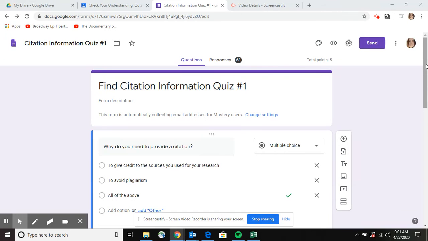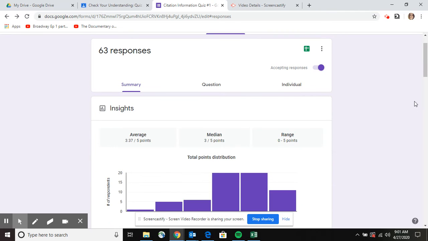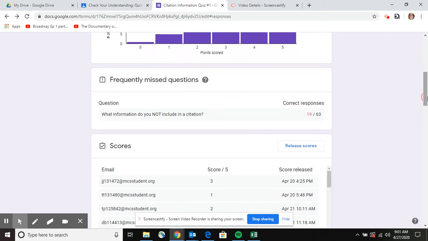All right, so for part 2 of this Google Form tutorial, I want to show you how you can actually look at student data. So up here, it'll say responses, tells you how many kids responded, and it'll actually break down the average score that kids got, so 3.37, so about 3 or 4 out of 5, which is pretty decent. It'll also show you what were the most frequently missed questions.